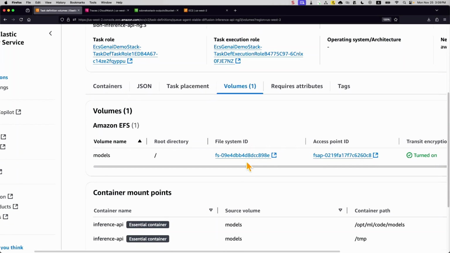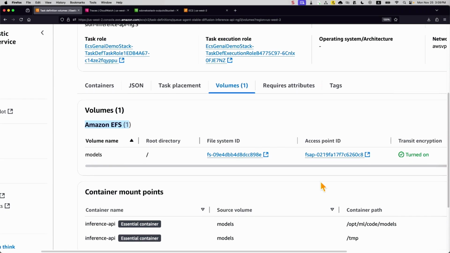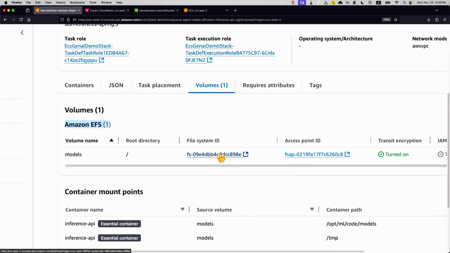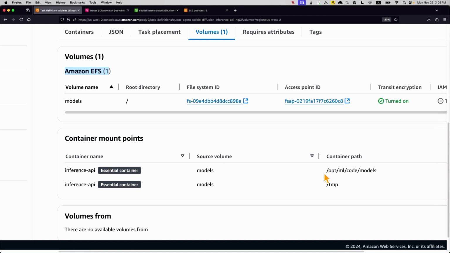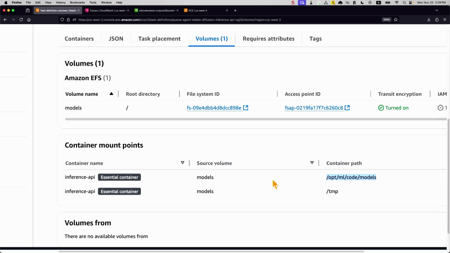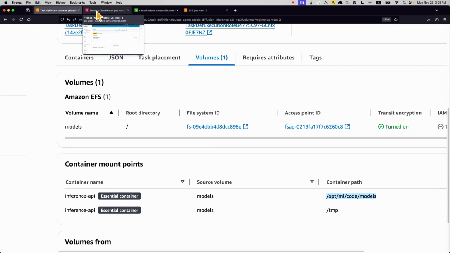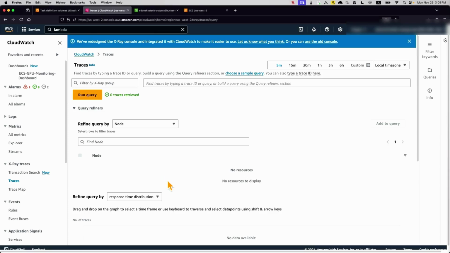How to fast load the model files? We create an EFS volume here. We simply load files in the volume. And from the container perspective, you just create a mount point to access the files already there. Super simple. If you have new models, you dump them into the volume. Automatically, it's available for the container to consume.